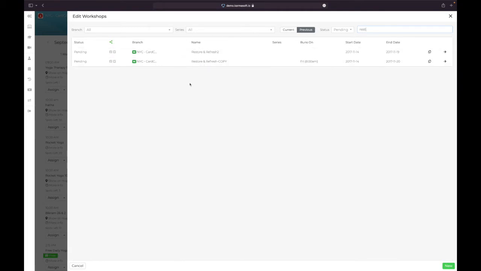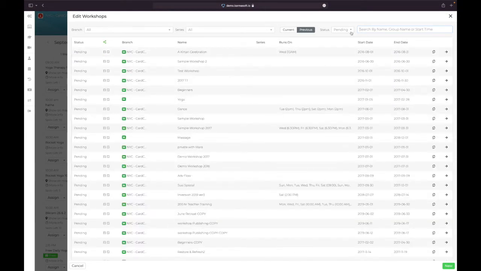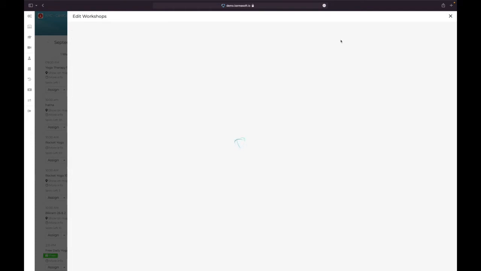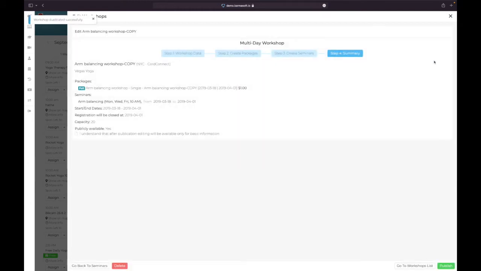So if you started creating a workshop and you just abandoned it, you will see it under pending and previous. Let's pick another example to show you how to duplicate a workshop. If I look under my published workshop and look at my previous workshop, let's see if we could duplicate this unbalancing workshop. Click duplicate. Okay, so there you go. Once you click duplicate, it will create the same workshop with a different name, basically a copy.